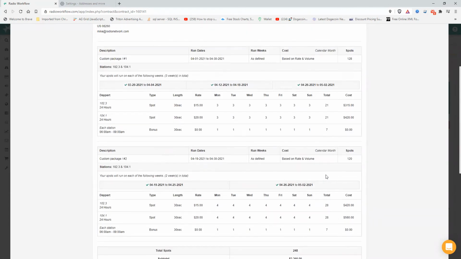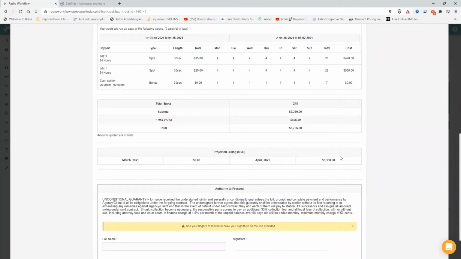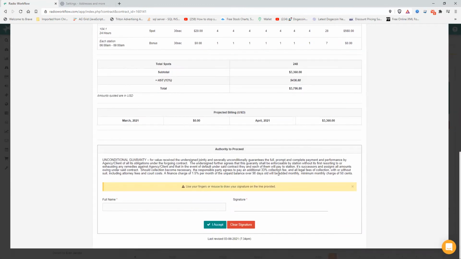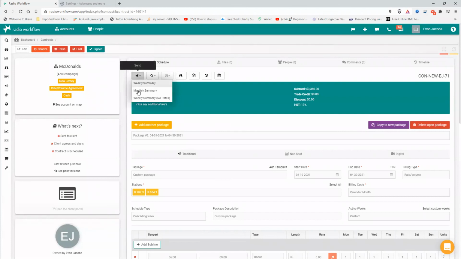Now, you'll notice how obviously with the first one, we did have custom weeks. So our run weeks are as defined. And then obviously because we had multi-rate selected, it has broken out each station onto 2 separate lines there. If we scroll down, there's our projected billing and our contract terms and conditions under that. All right, so the next step is obviously to send this to the client or mark it as signed.